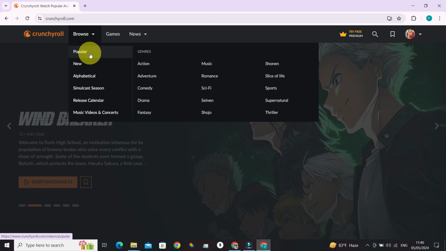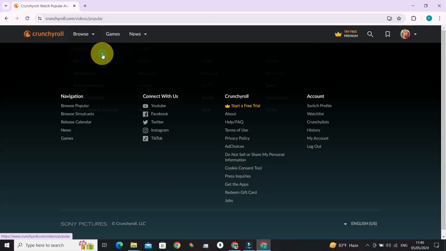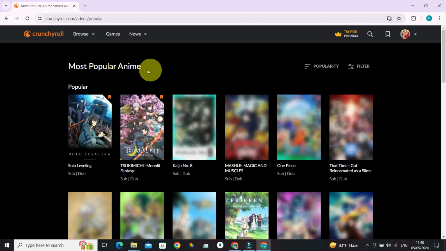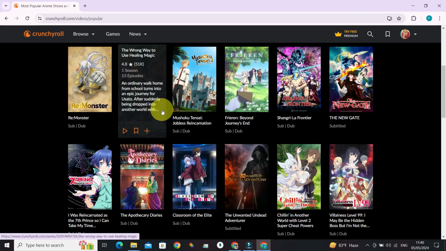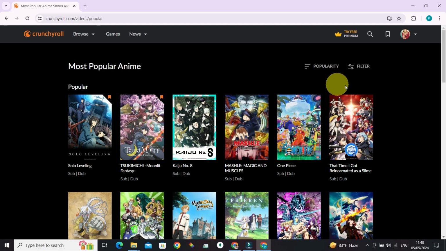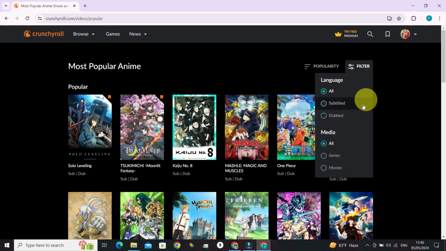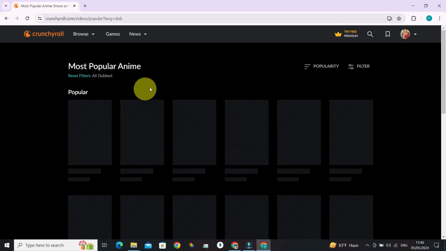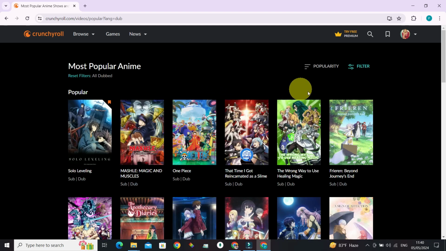If you want to go for alphabetical listings of the anime, click on alphabetical, or if you want to go for the popular ones, go to popular. Now most popular anime will be shown on this page. If you want to filter among the popular anime, click on this filter. Now, if you want to see only the dubbed version of this anime, click on dub, and only the dubbed popular anime will be shown to you.